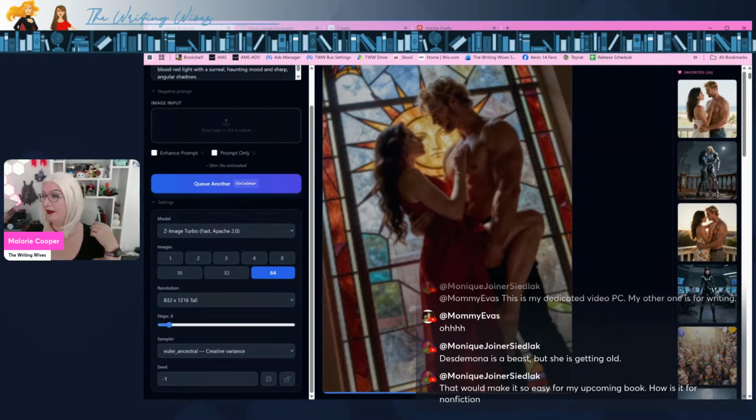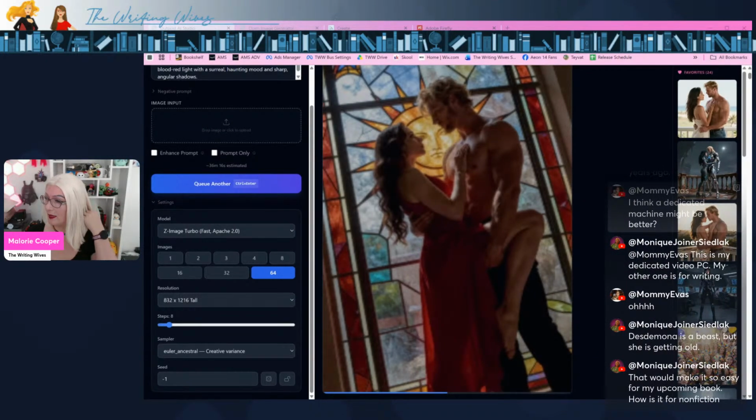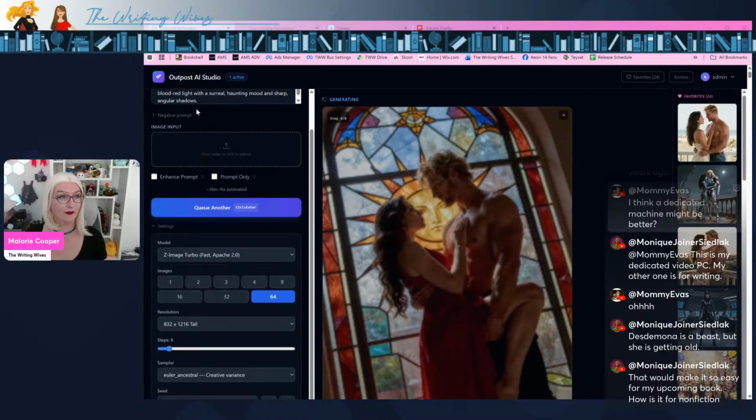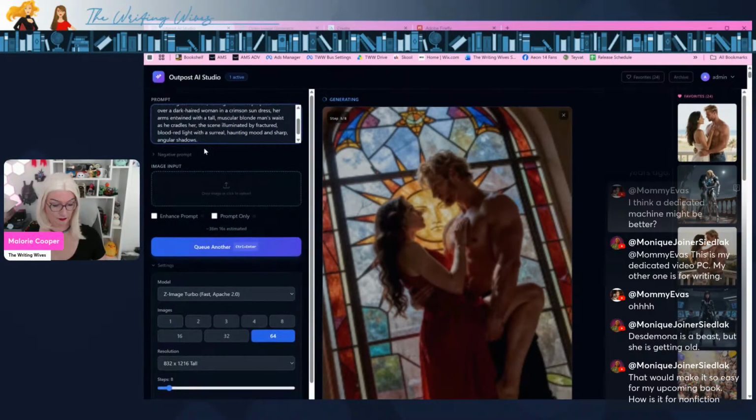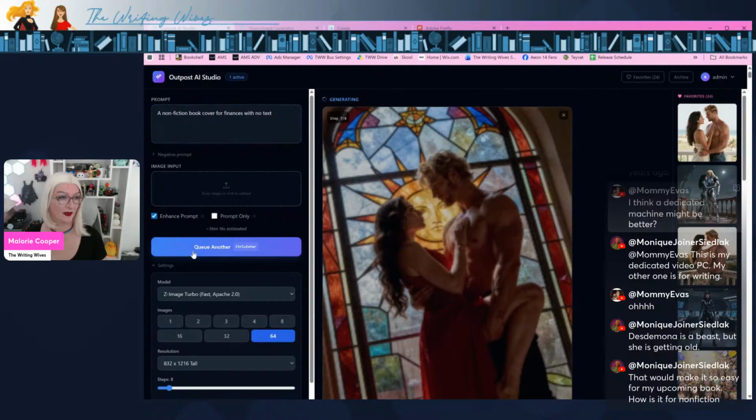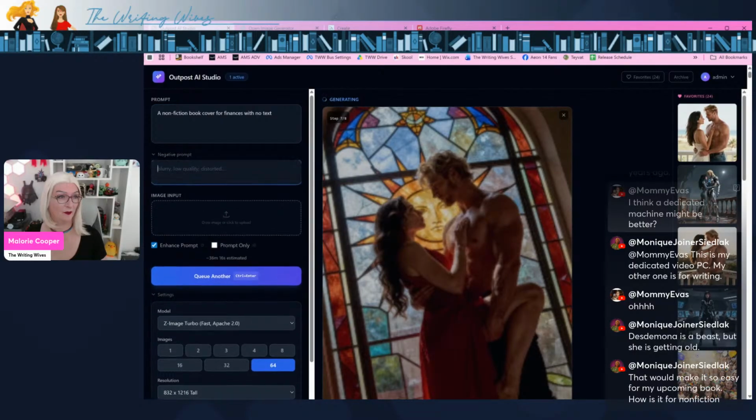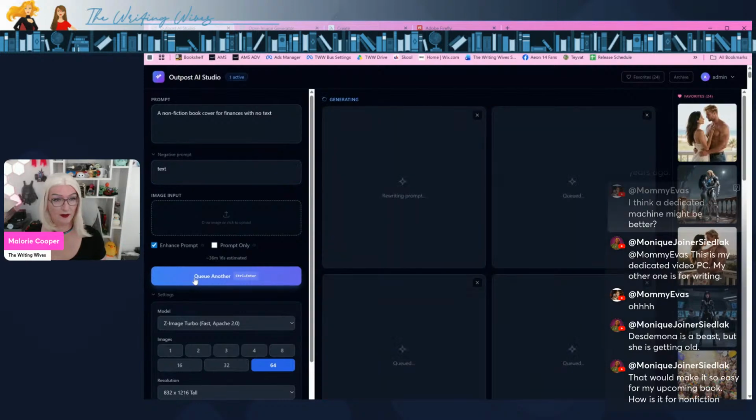While we wait to see if you have actually, let me make this tall so it's a little bit more out of the way. I guess I could say a nonfiction book cover for finances with no text. Let's try this. I'll say enhance prompt. I can also put text in my negative prompt here. That should keep it from putting text on there if you want to do it later. I just had it set to 64 again.